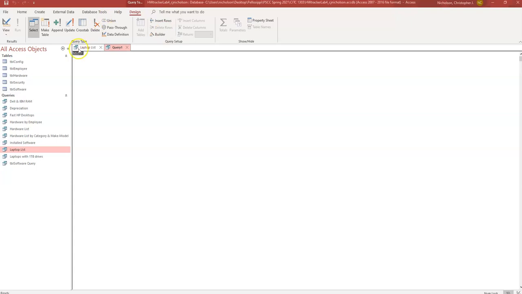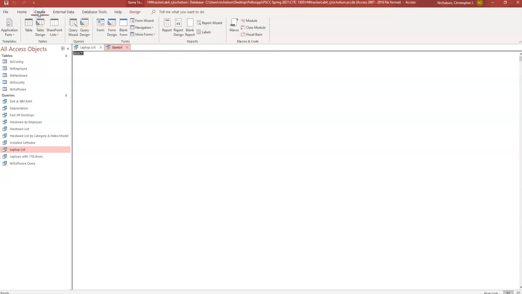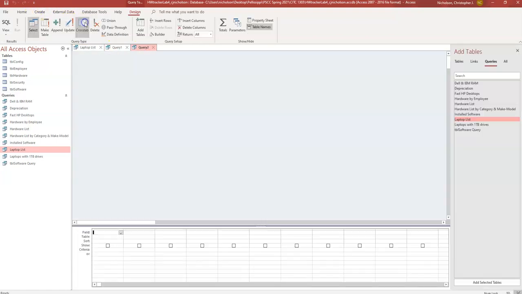It might say it somewhere else that I missed, but I think the easiest way to do it for me, and again, there might be a better way, but what I did is I went to the query laptop list, I opened it up, and then I went to SQL view. So that's right click on the tab and go to SQL view, and I'm just going to take the SQL. So I'm going to copy that, and then I went to create query design.